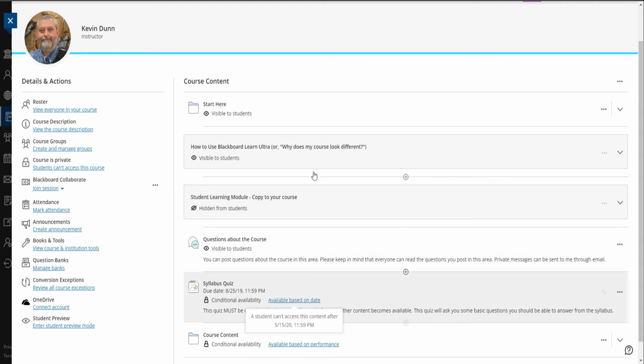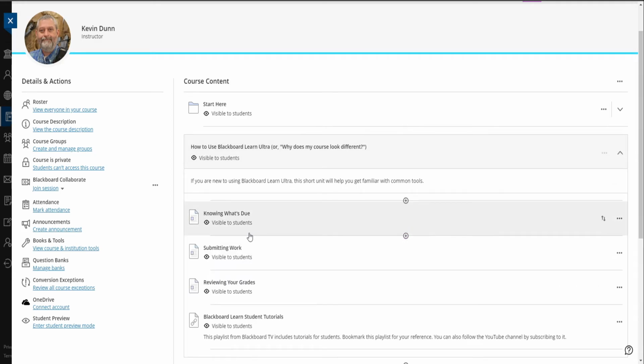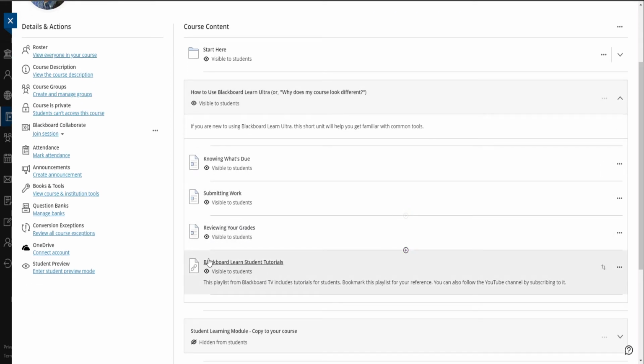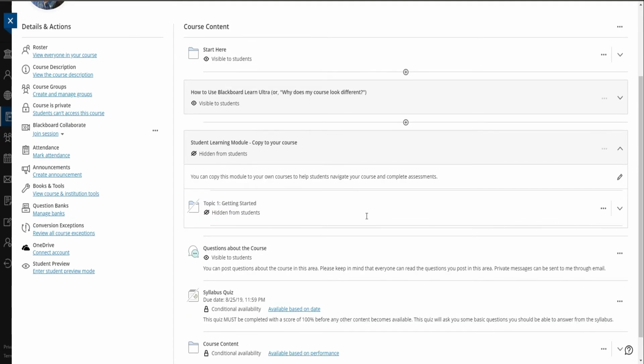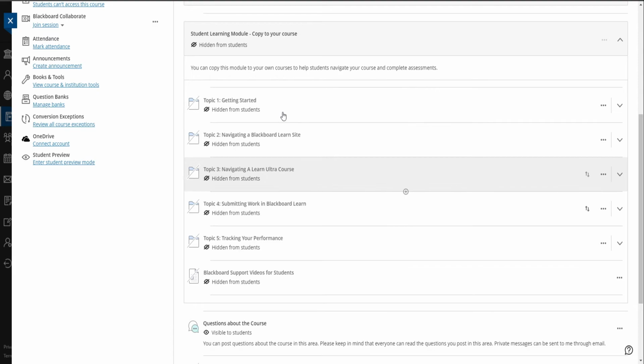So if you use this starter shell, you'll have both these modules you can use. This one is just the basic knowing what to do, submitting work, reviewing your grades, and some tutorials. So it's very, very basic. What's different, the student learning module actually, and you can see the details in the course you're currently in, shows you a lot more details. Now it comes in as hidden from students, which is a good thing. Sometimes you want to move things in and copy things into your course and work on them before you actually make them available to your students.